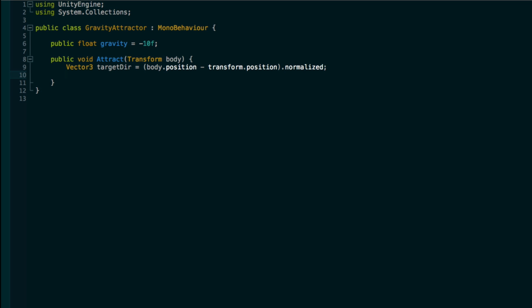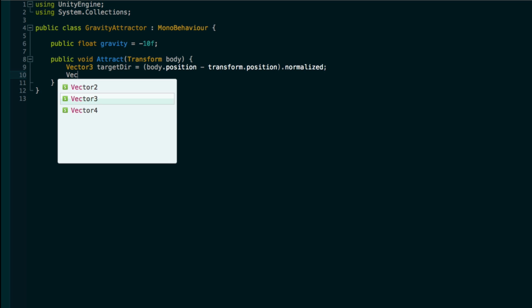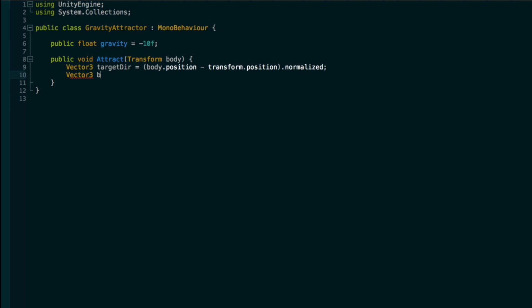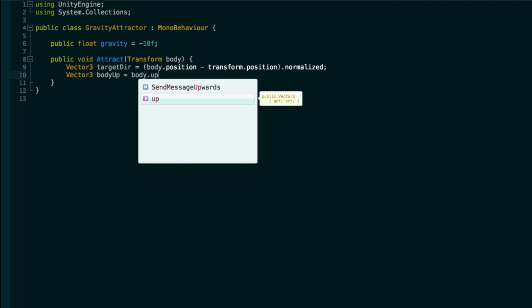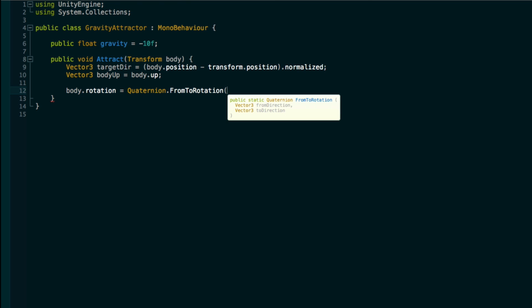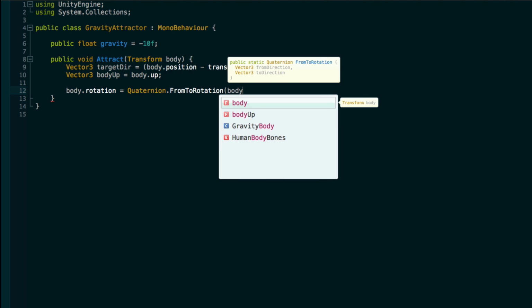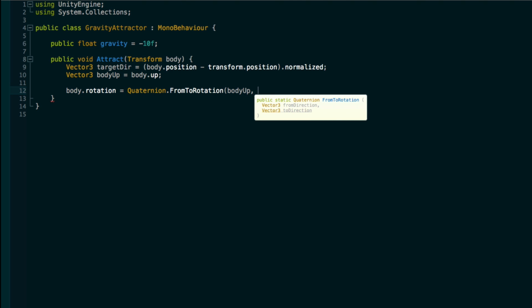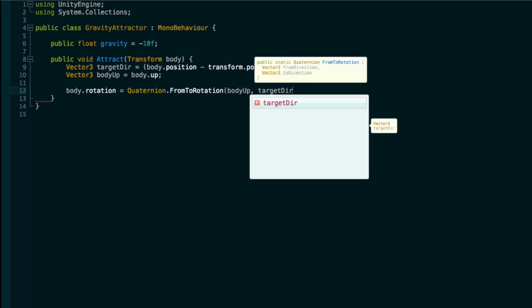And now the current direction is the body's up direction. So we can set that, let's just say Vector3 bodyUp is equal to body.up. Alright, now we can set the body's rotation. body.rotation equals Quaternion dot, and we'll use this method I was talking about, FromToRotation, pass in the current direction of the body's up direction, and the target direction, which we've already set.